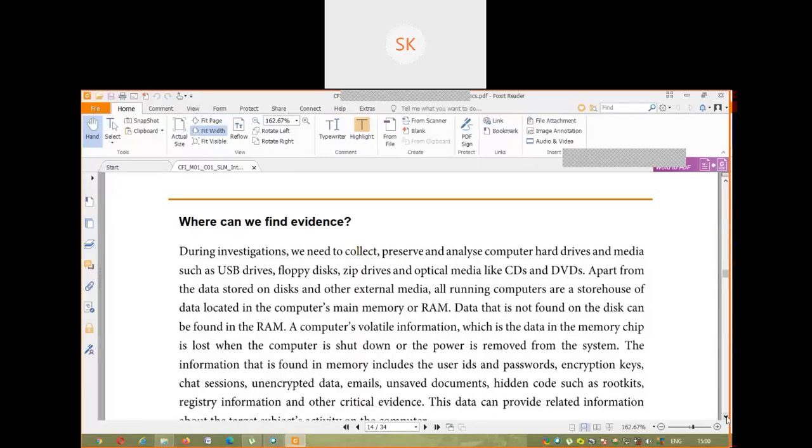Why do you need to collect the RAM? In the RAM, it may store user ID, password, encryption key. All these things may be in the RAM also. Okay, so that's why you need to collect the RAM from the computers. In terms of a mobile phone, what is the RAM? SD card. So you need to collect the SD card from your mobile. Okay?